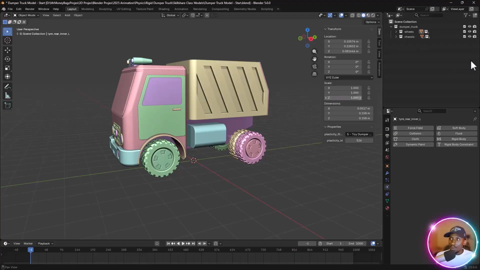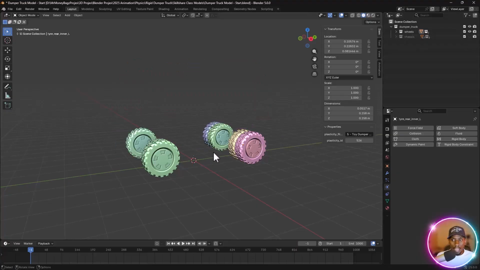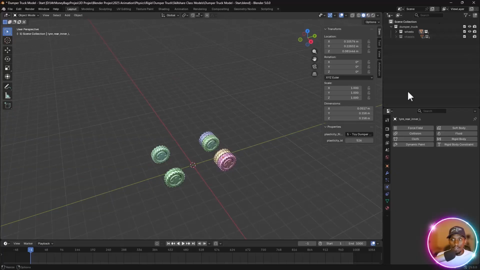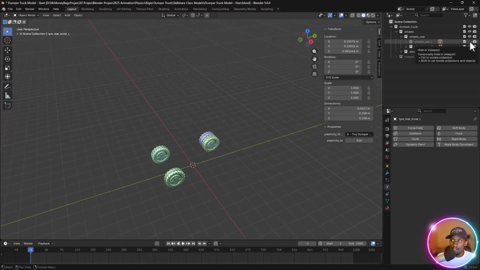So now, if I hide the chassis, we have wheels. Let me just expand the wheels. We have wheels rear, of course here, and wheels front. Now, if I expand the wheels rear, as you can see, we have wheels rear left, wheels rear right. Now, if I hide L, as you can see, hide right. Let me collapse the wheels rear, expand front, left, right.